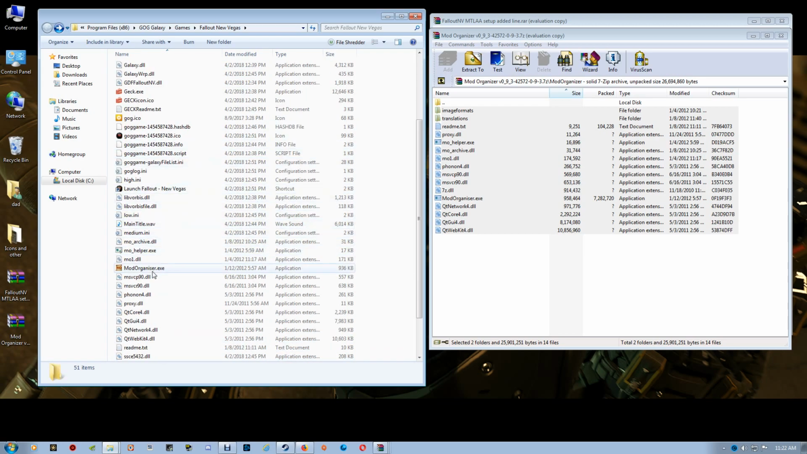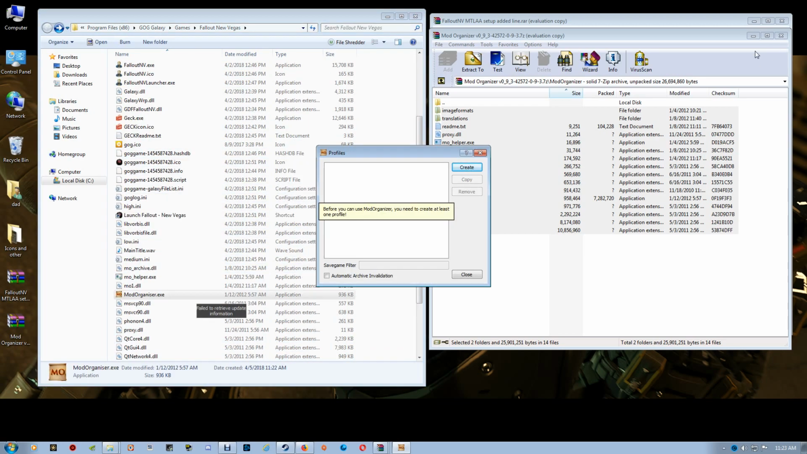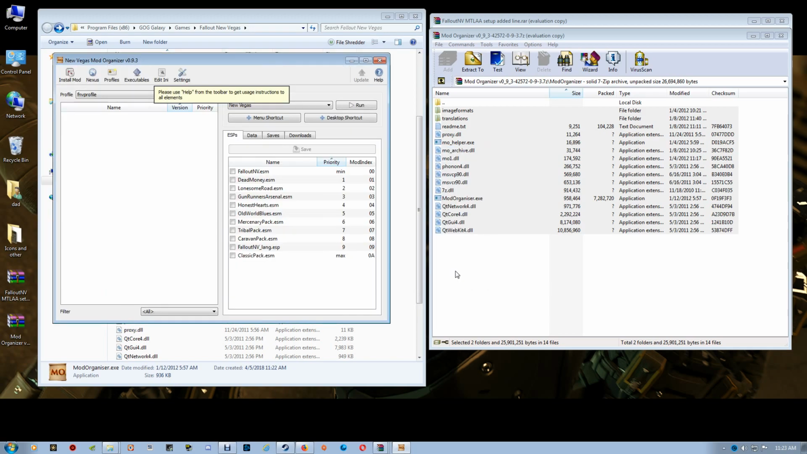you want to run the Mod Organizer exe, and it's going to ask you to create a profile here. So I'll just call it FNV profile and say okay. And then you just want to close that, put on the automatic archive invalidation and close it. And then here you'll have your settings screen.